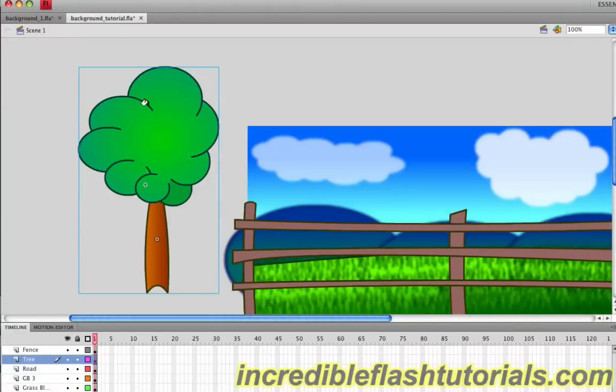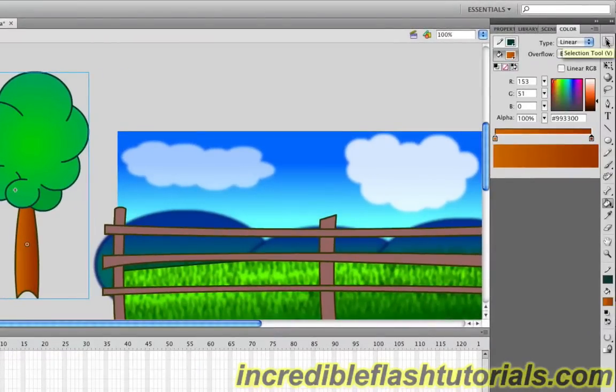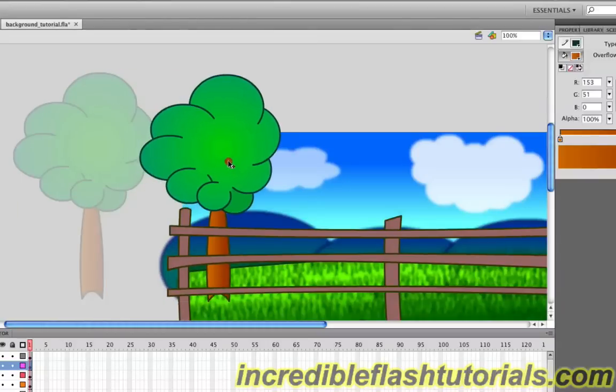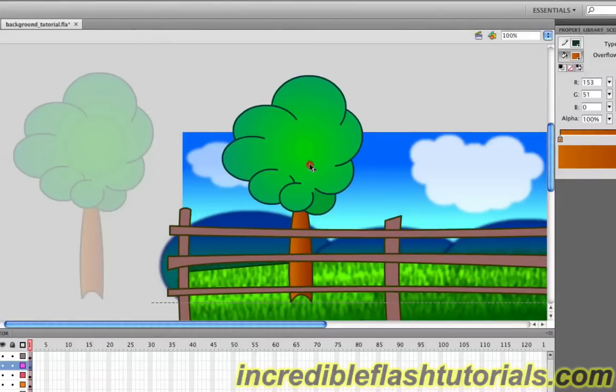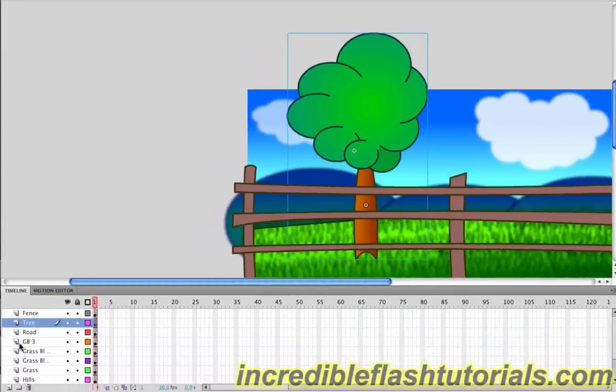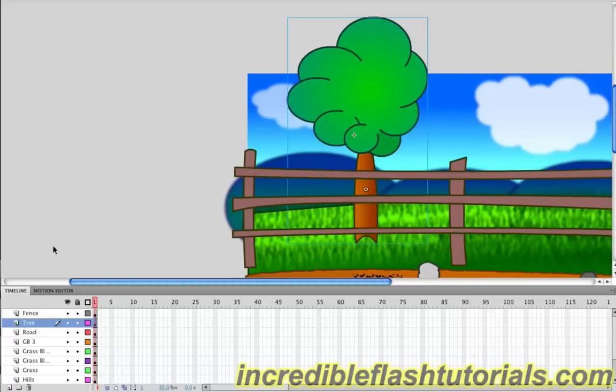Now I'm going to take the tree with my selection tool and move it over a bit, like this. About like that. I'm going to move the tree below the grass blades, so the grass is covering the trunk. Well, at least I'm going to do that for some of the layers. So I'm going to go ahead and move the tree down to this one. And, okay, that's not going to work because the grass blades are above the trunk. So let's move that back up for right now.